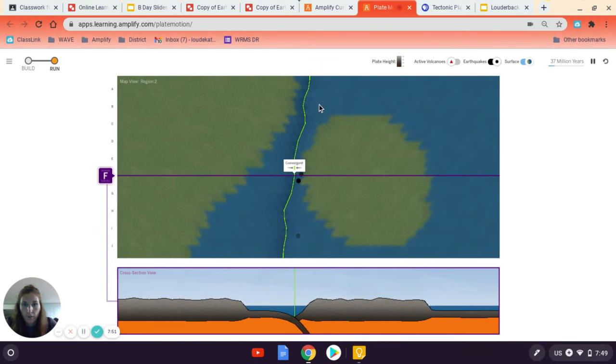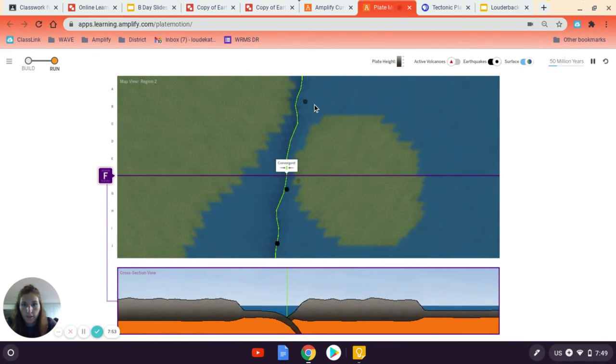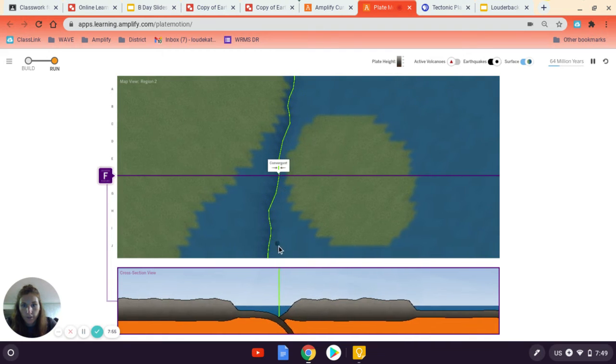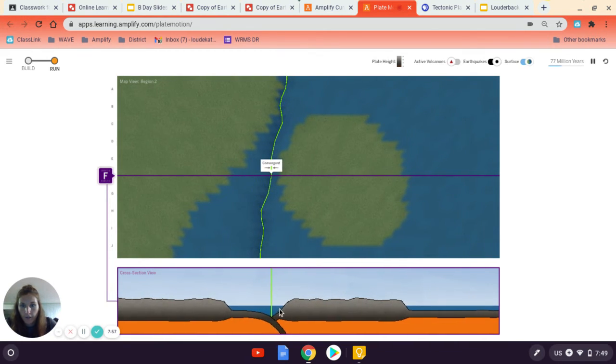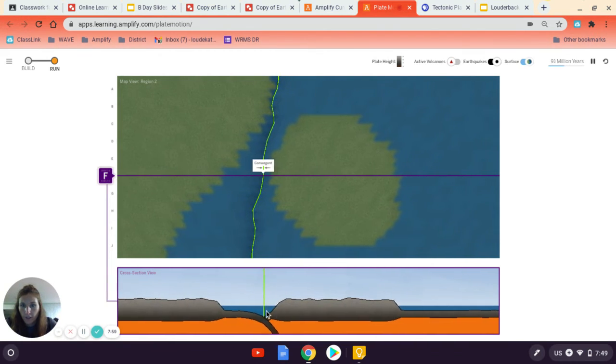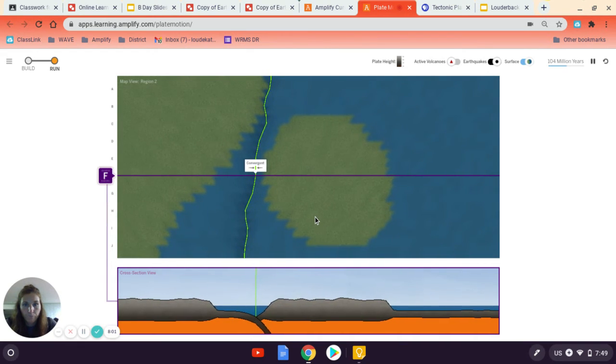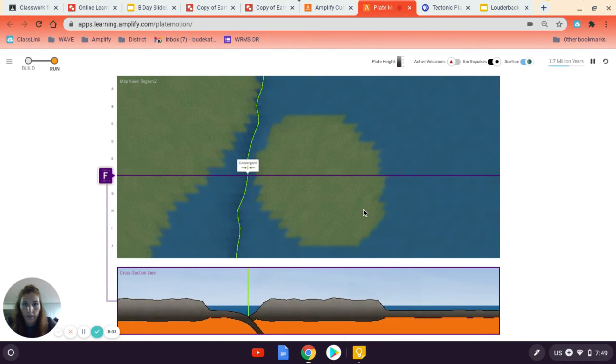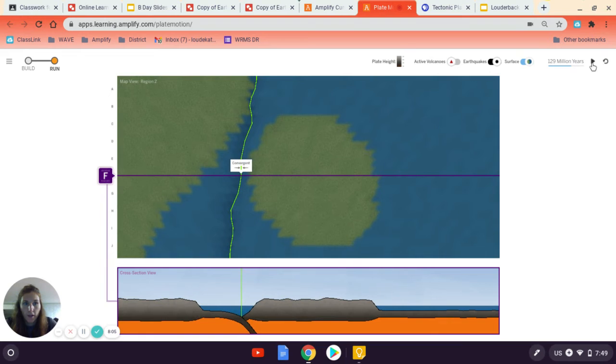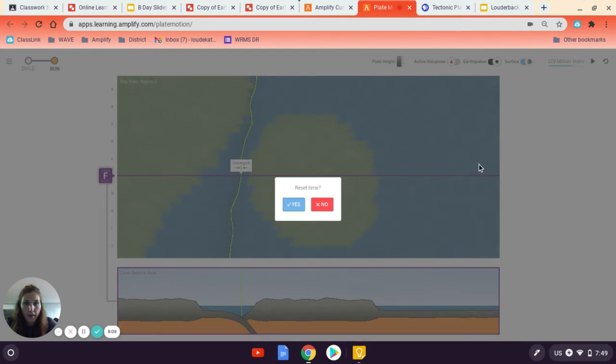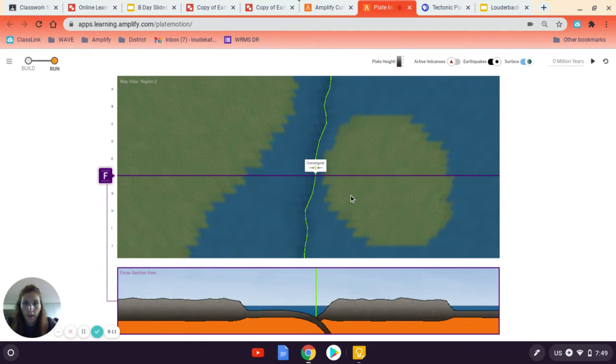Okay, so as the plate boundary is occurring, I see the earthquakes are taking place. They're kind of moving in a similar direction, but getting a little closer to each other. All right. Okay, so then at that point, I'm going to pause and I'm going to redo it again. So I'm going to click the reset button, reset the time, and I'm going to build again.